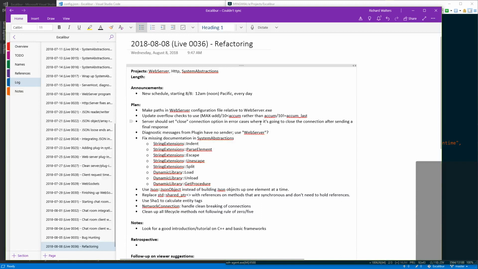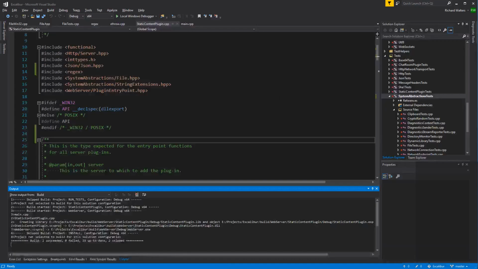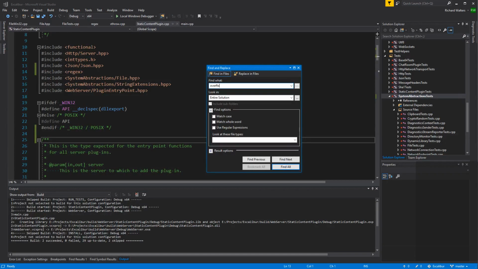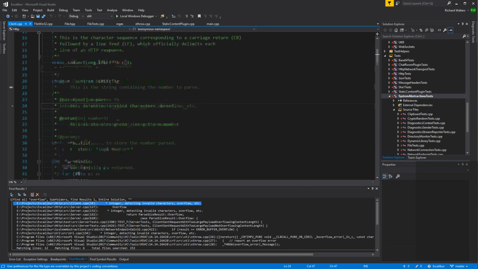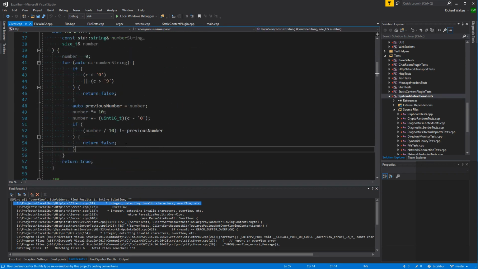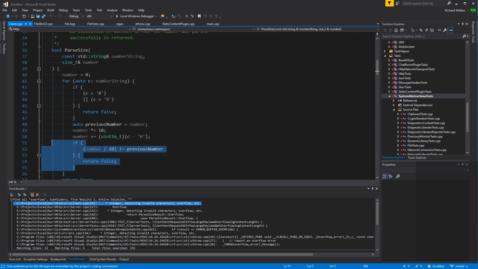Okay, what's next on my list? Update overflow checks. Oh yeah. So this is in a couple places, wherever we do an overflow. This check here, which detects if a number is basically too large to fit into the type that we give for it, is not really the best way to detect overflow.